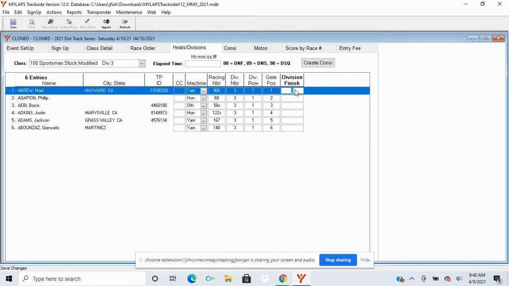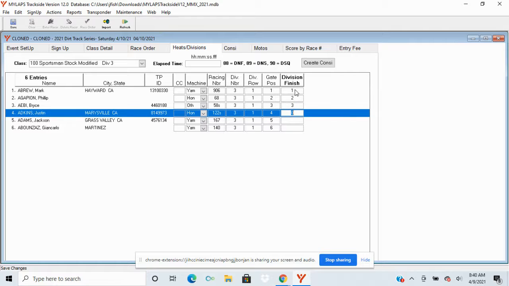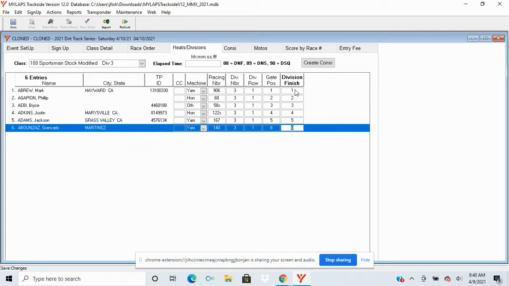So if one of these guys' transponders didn't read or something, we can't leave him as an 88 or whatever, because that will take him out and not let him go into the main. So obviously we would fix that anyways, but all of these guys need a finish in order to be put into the main by Trackside. All right, so all of them have finishes now.